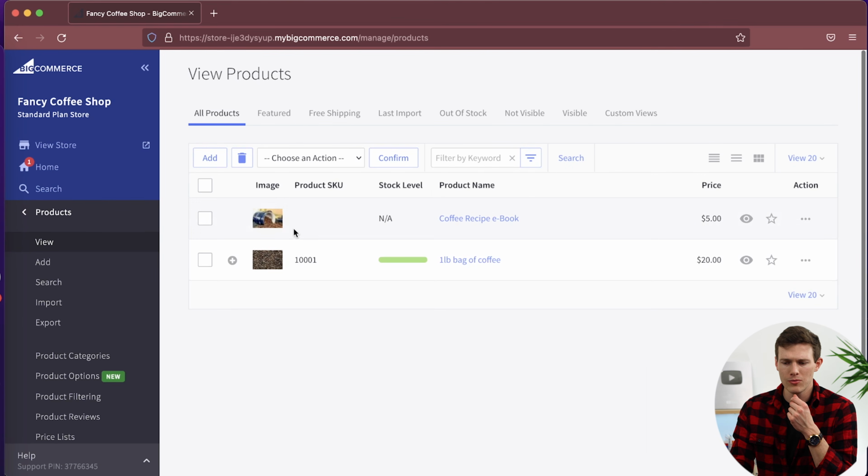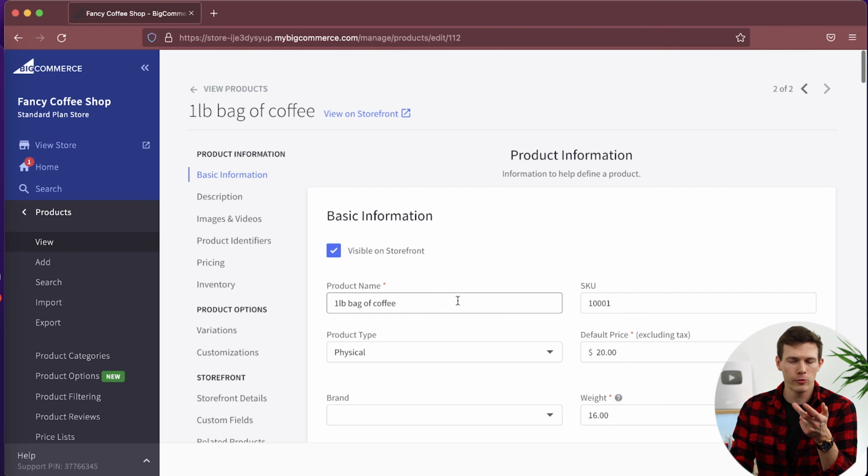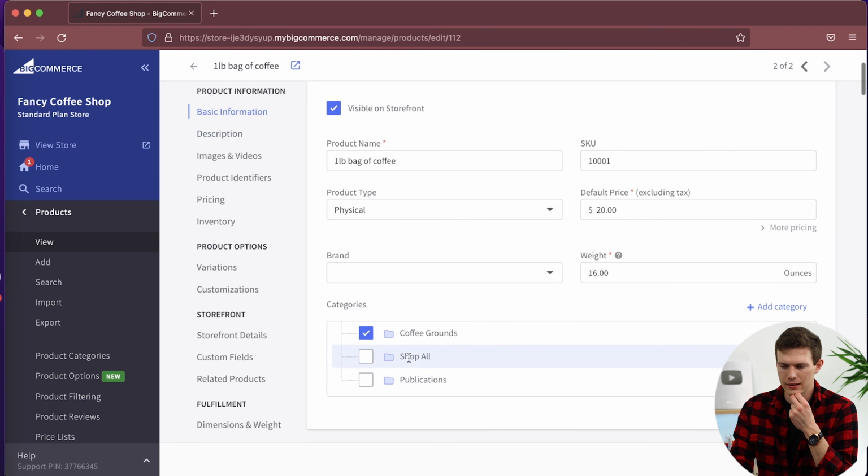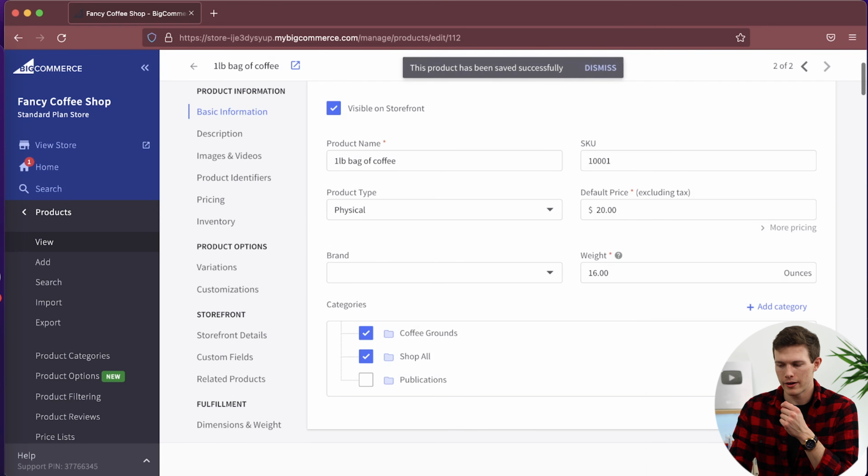And of course, we're going to do the same thing for the 1 pound bag of coffee. And we're going to add this to the shop all as well. So that's going to be like a full library of all of our products. We're going to save that.